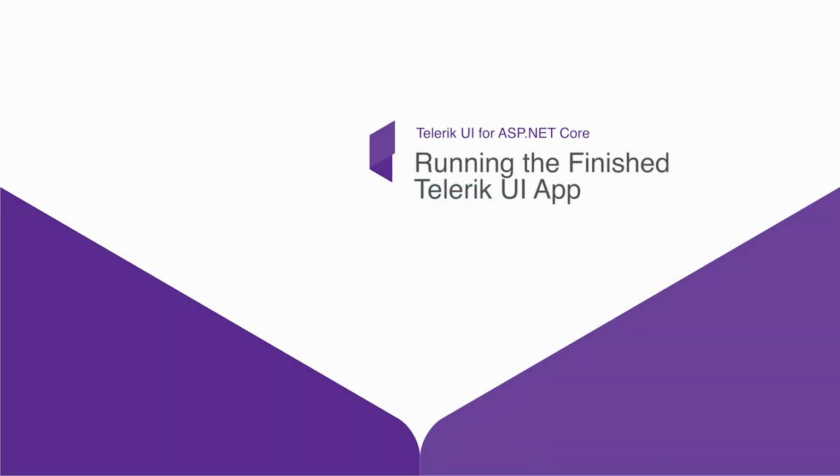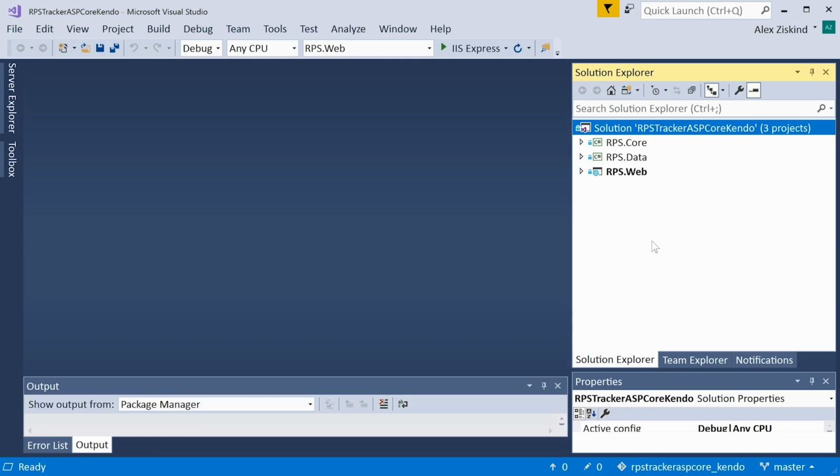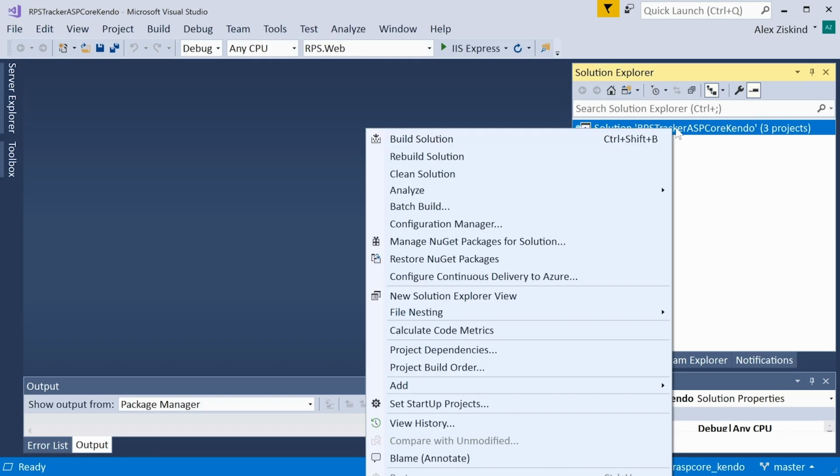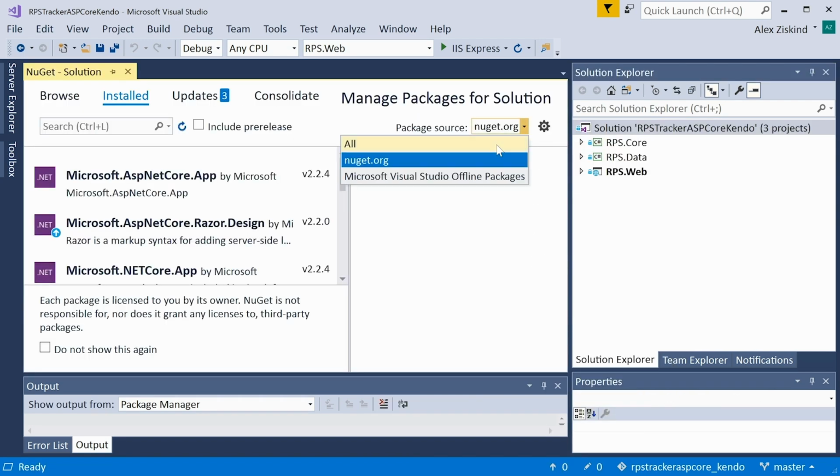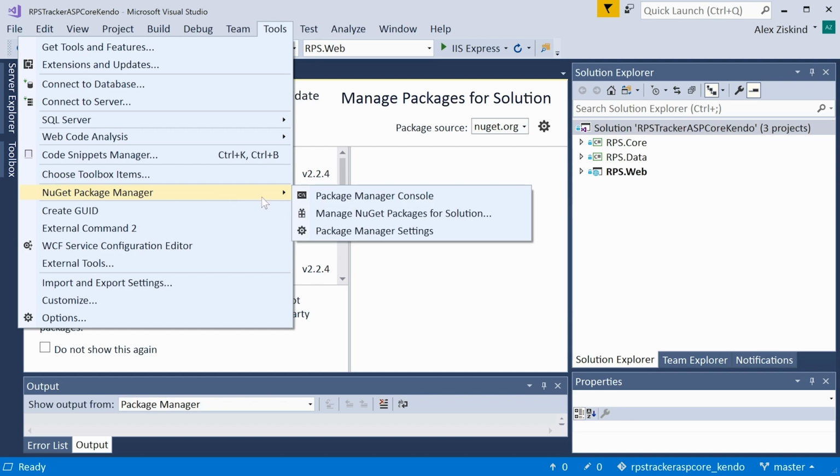Now that we've configured the Telerik UI NuGet package source, let's open up the RPS Tracker ASP Core Kendo solution. Now, the NuGet package source was not configured for this solution, so we would need to manage NuGet packages for the solution here as well, because our sources don't have the Telerik UI package source here. However, we could configure Visual Studio to save our Telerik UI package source permanently across multiple solutions, and we can do that through the Tools menu, NuGet Package Manager, and then Package Manager Settings.